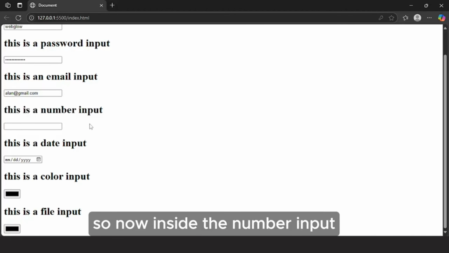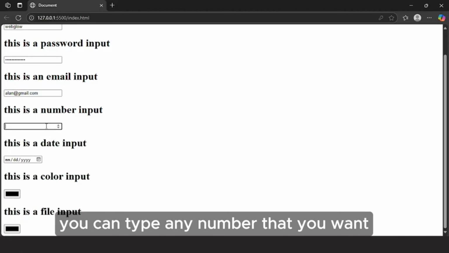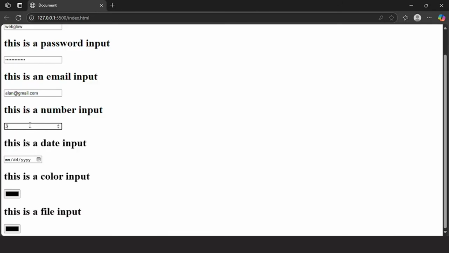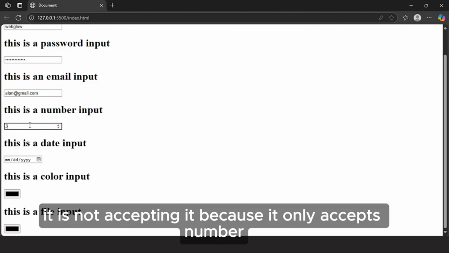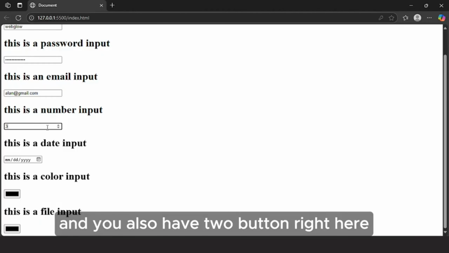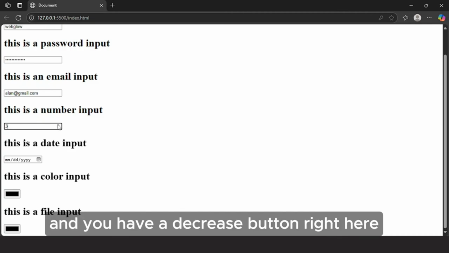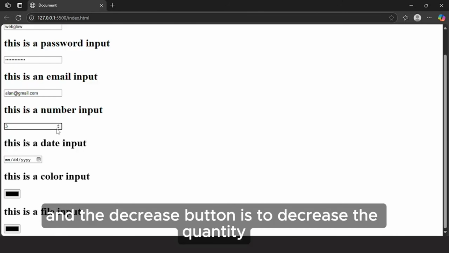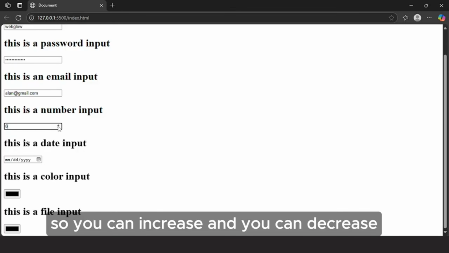So now inside the number input, you can type any number that you want. You can only type numbers. And if you try to type some text, it is not accepting it because it only accepts numbers. And you also have two buttons right here. You have an increase button and you have a decrease button right here. The increase button is to increase the quantity, and the decrease button is to decrease the quantity. So you can increase and you can decrease.